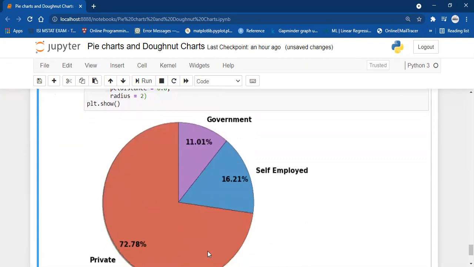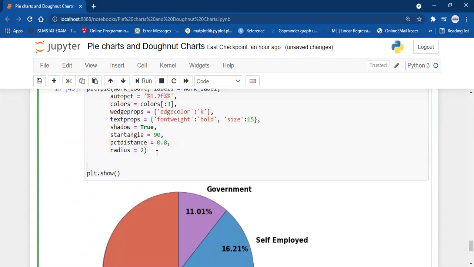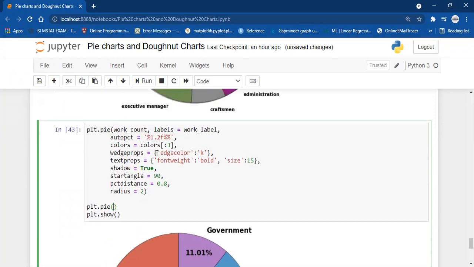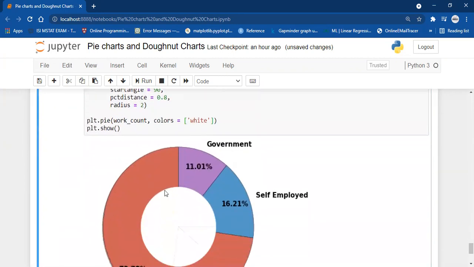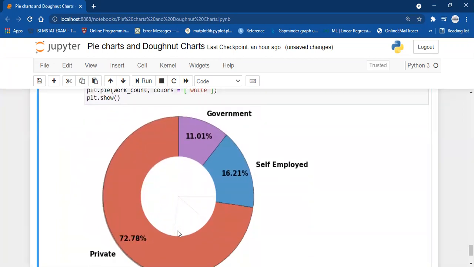So how can I create a donut chart out of it? I just need to overlay a white pie chart on this pie chart. So how can I do that? plt.pie, obviously with the same slices, plt.pie work underscore count, and I want the pie chart to be white in color. If you pass one single color, all slices will be of the same color. As you can see, we have created our donut chart.